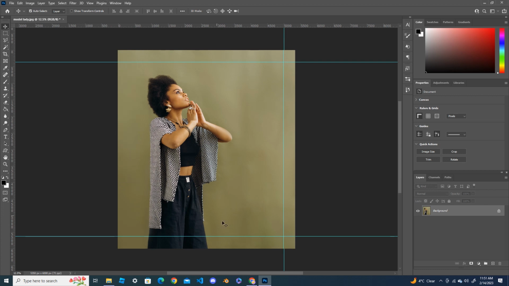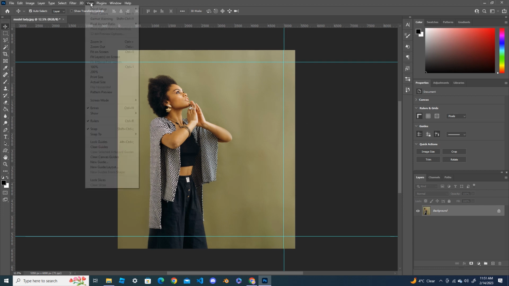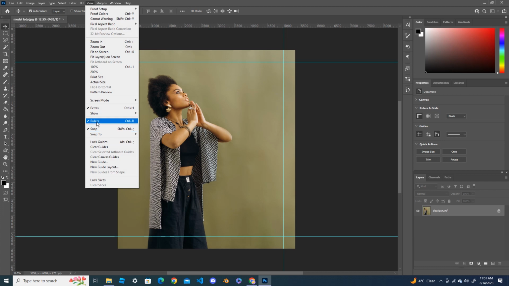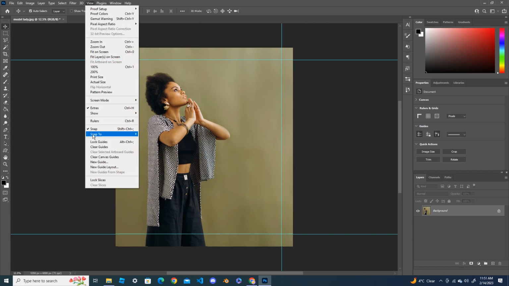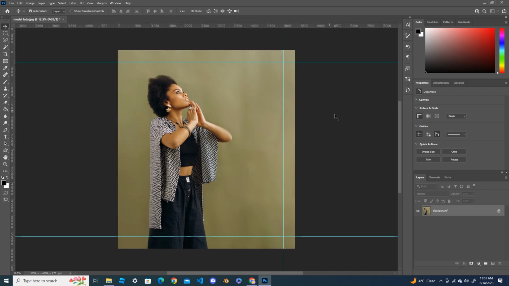If you don't see your ruler, go to your View and from here select Rulers and your ruler will appear. If I click it here, you can see my ruler is gone. If you have it like this, go to your View and select Rulers, and you will get the rulers.